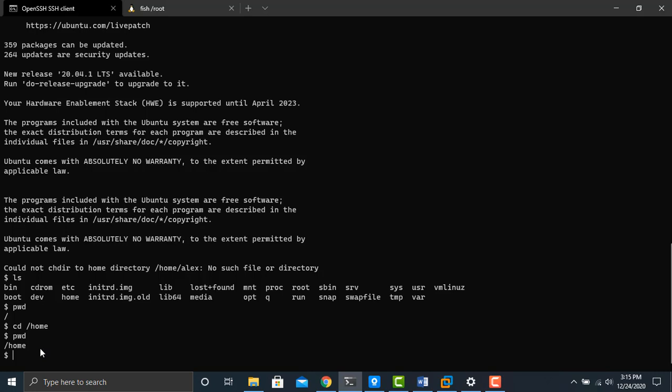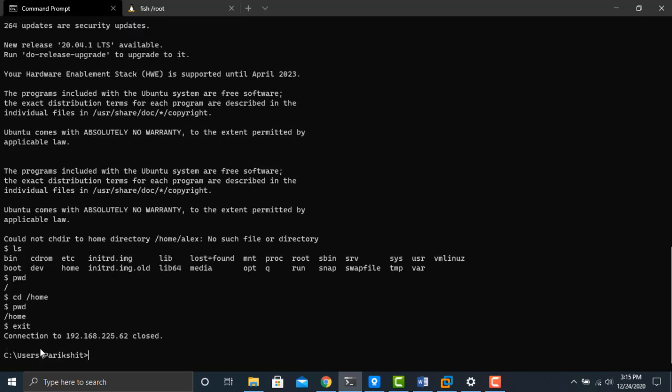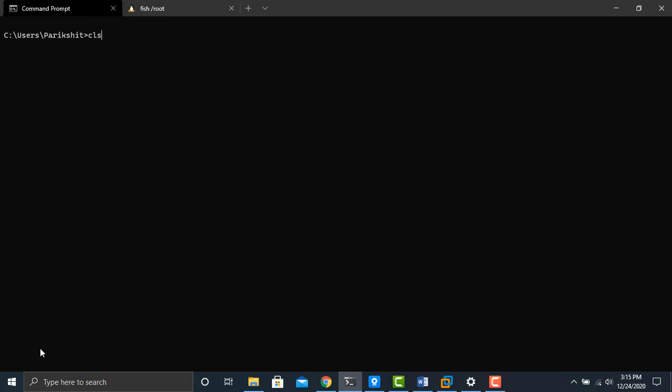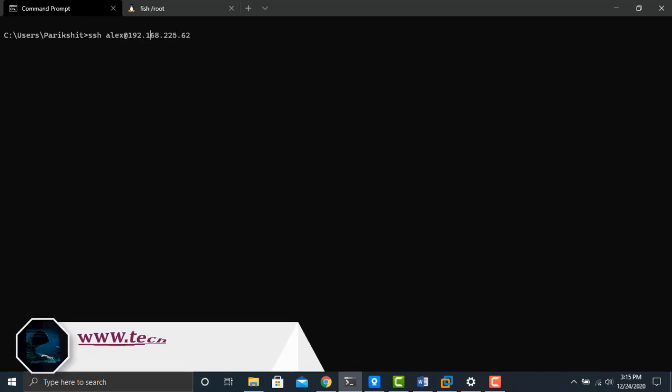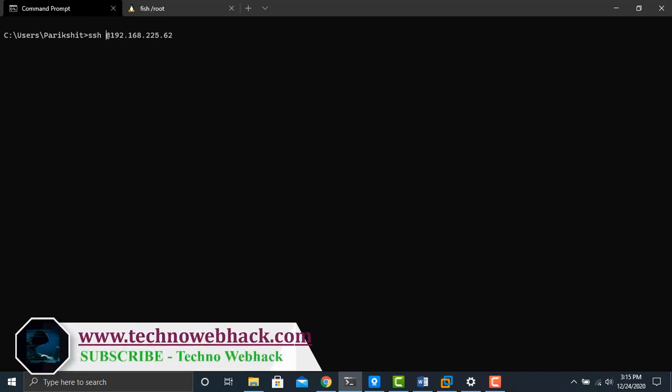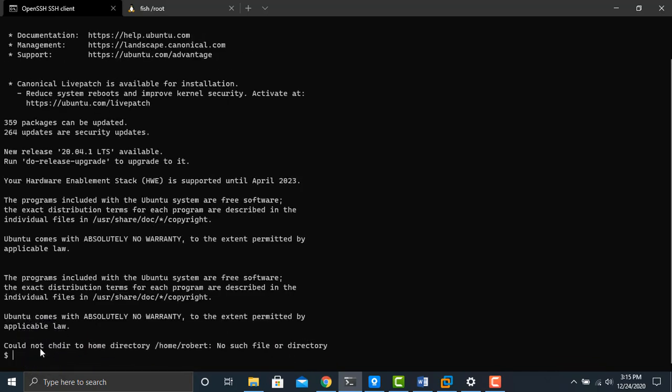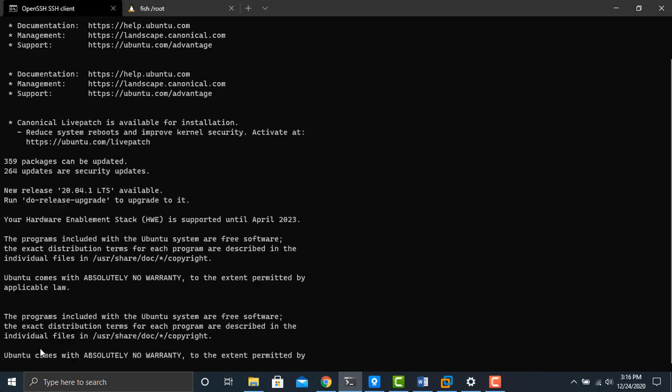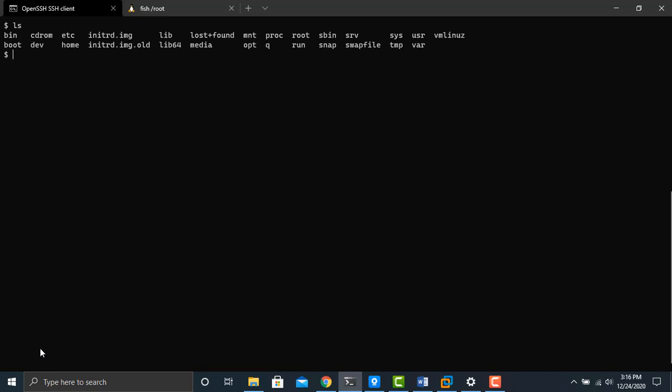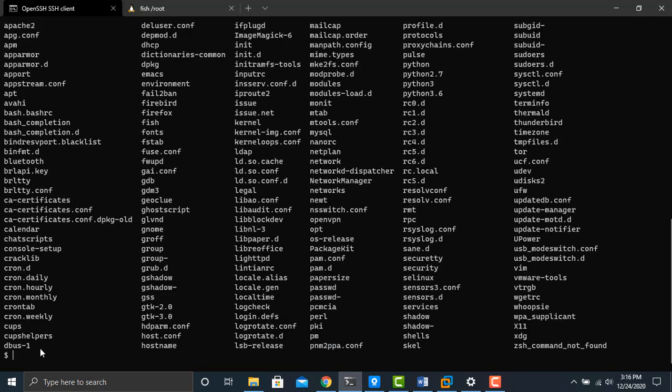When I say exit here, I will now try to access the same thing by Robert. You can see it is asking me the password for Robert. I have provided that, and you can see again I have complete access to this system. When I clear the terminal and say ls, you can see I have complete access to this. So this is it.